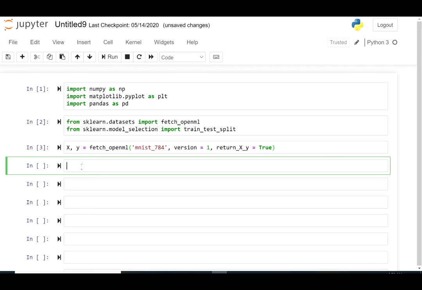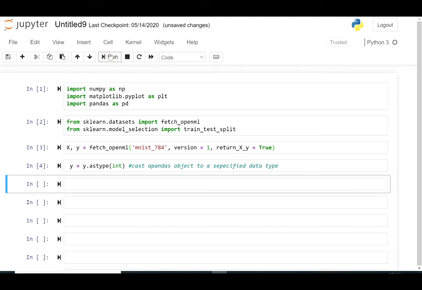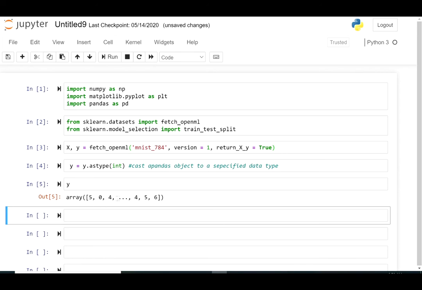After the data points are assigned to x and y, we do some pre-processing. For example, we want to make sure that y values are integer because y is a Pandas object, so we use y.astype and make it integer. Add a comment here. So astype casts a Pandas object to a specified data type. Okay, we run it. We can print y values. Okay, you can see it's an array.